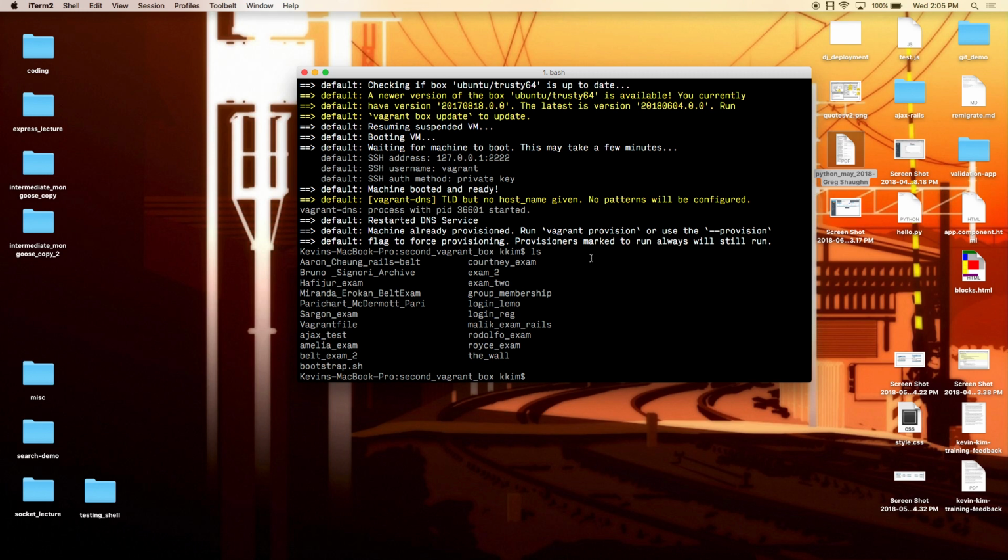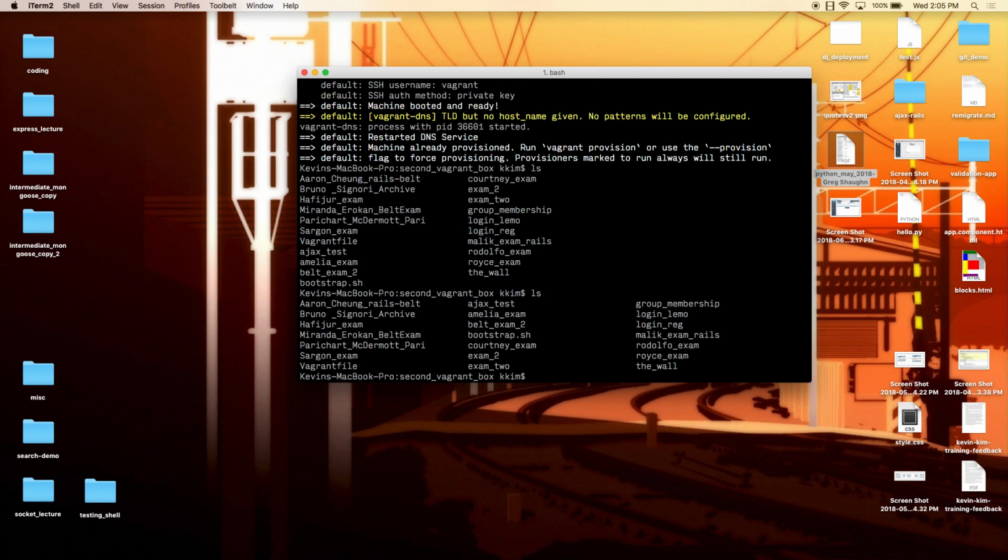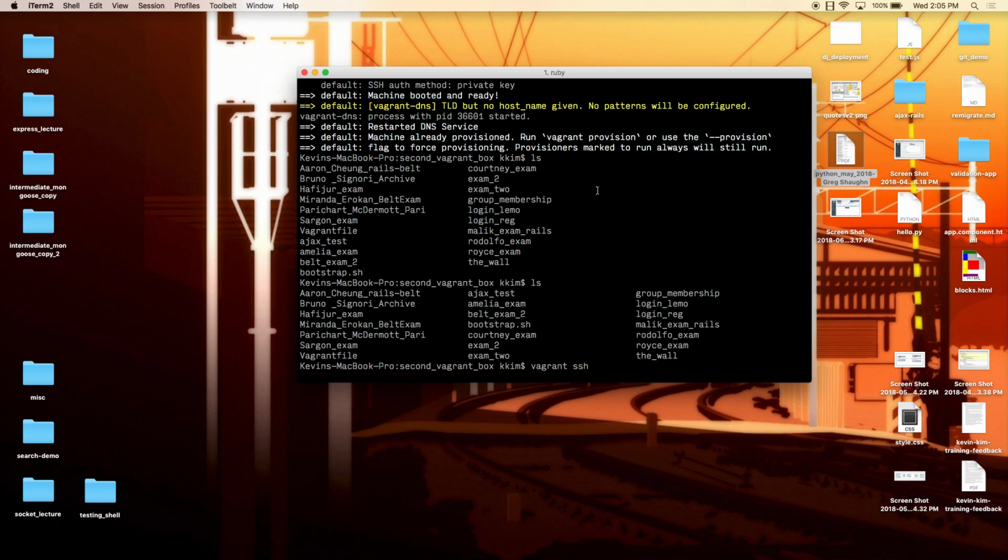So on that note, let's start off by talking about what we need to do to actually get into our Vagrant box, right? So that's our first step. We need to get into our Vagrant box. And right now, I'm currently in my second Vagrant box directory. So I need to say vagrant up if it's not already up. It already is, so I don't need to say that. So instead, I'm just going to say vagrant ssh.